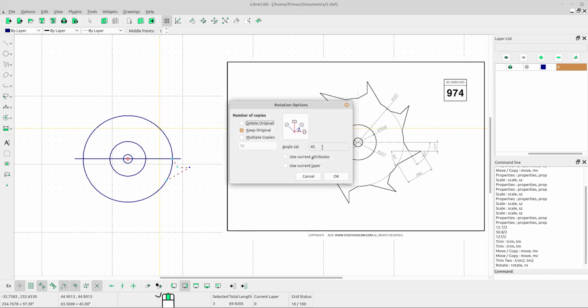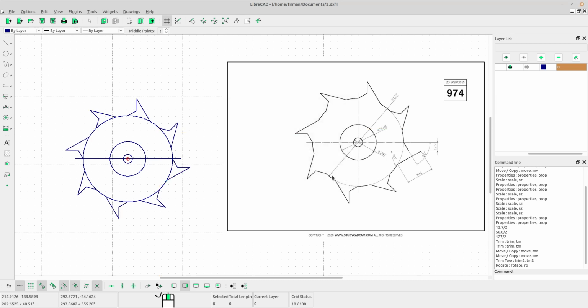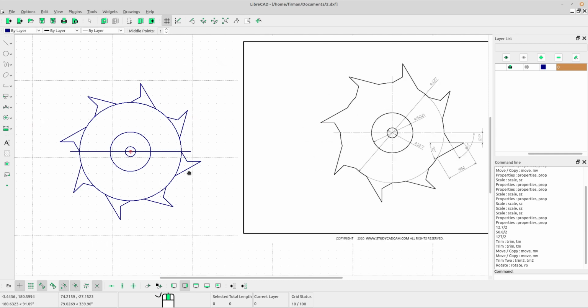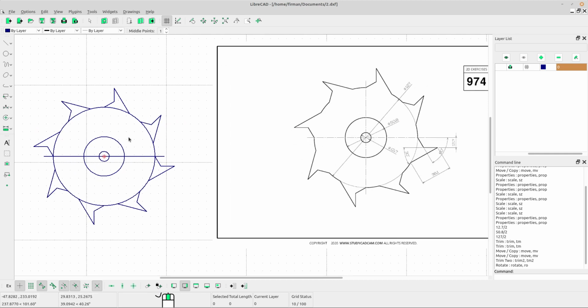Okay, and then type the angle 45 and select multiple copies. Type in this box 7. Okay, and then click OK. Wow. Yeah, we got the drawing for now.